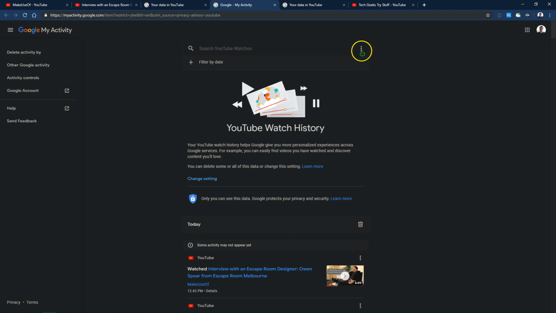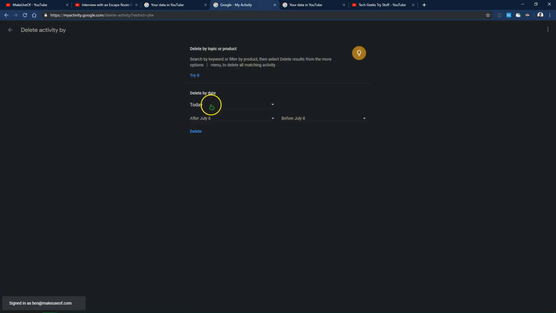And you can delete this by clicking on the three-dot menu at the top of the page and clicking Delete Activity By. Now, if you want to delete everything, that's really easy. Change this date to all time. You can confirm that and just click delete.